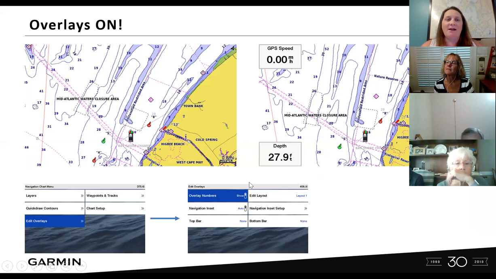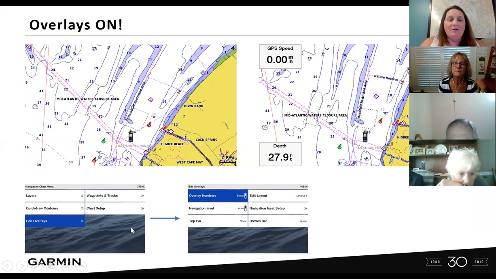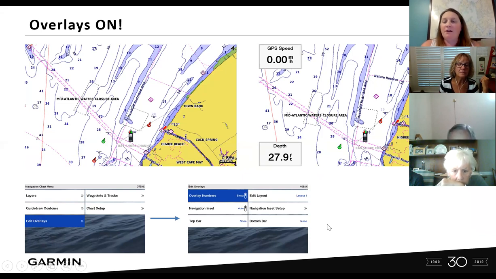Here we go, the next slide, overlays on. Top, left and right here, you can see a difference: overlay off, overlay on, or I should say hidden and shown. Your overlays will give you your speed, your heading, and I can't see the bottom corner, but I believe those are your coordinates, and then your depth. Right here on the bottom is how you would turn those off and on.